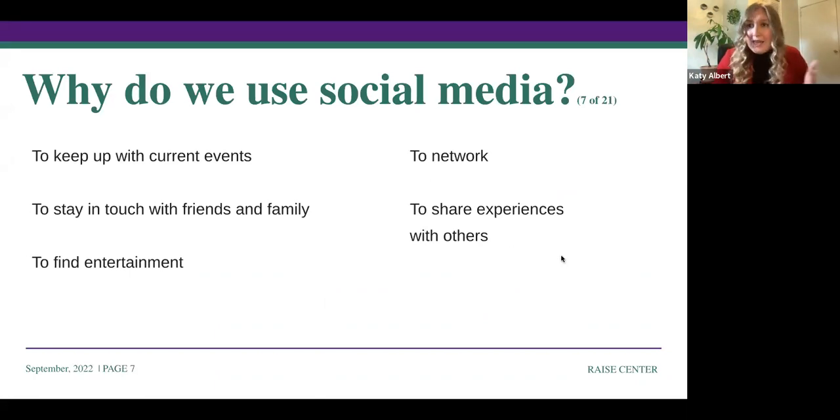So why might somebody use social media? Some of the top reported reasons are to keep up with current events, to stay in touch with friends and family, to find entertainment, to network with others, and to share experiences, things that are happening in their personal or professional lives.